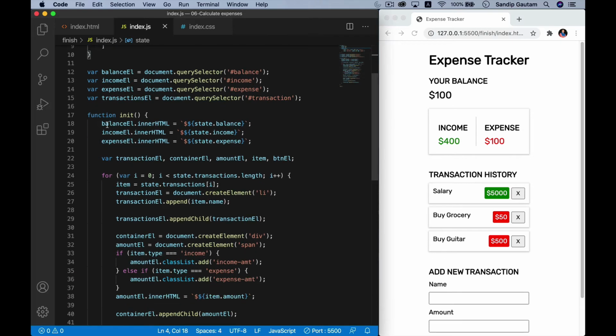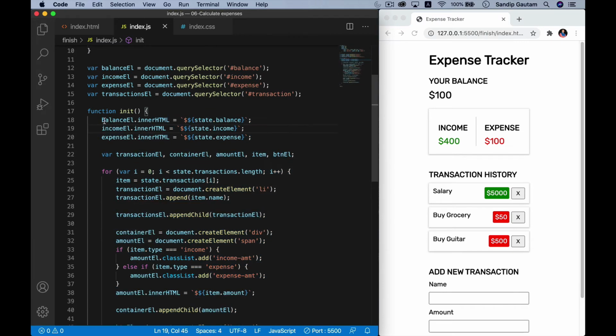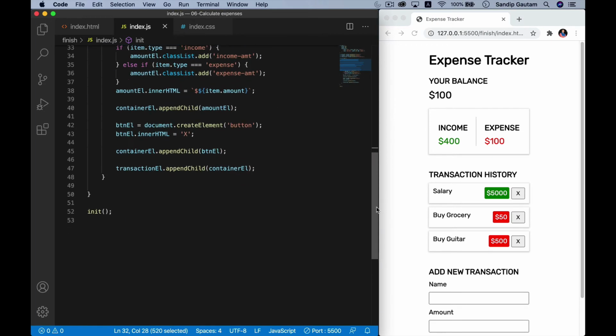So first of all, I'm going to remove all of this code. I'm going to move all of this code into a function called the render function. So let me write that render function first.